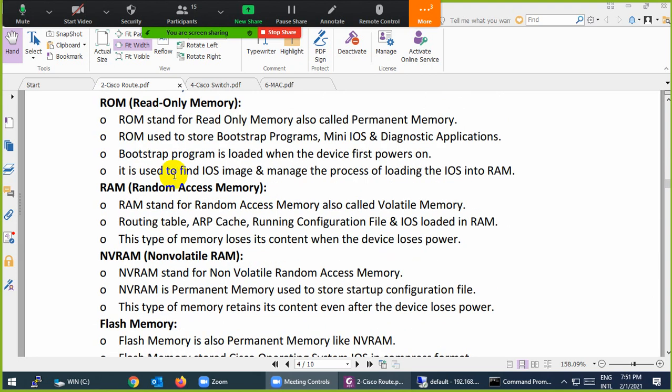So router memory, I already told you: ROM, read-only memory. It is a permanent memory which they use to boot from. Many operating systems are there. The first time the device boots up, it gets the details from ROM.